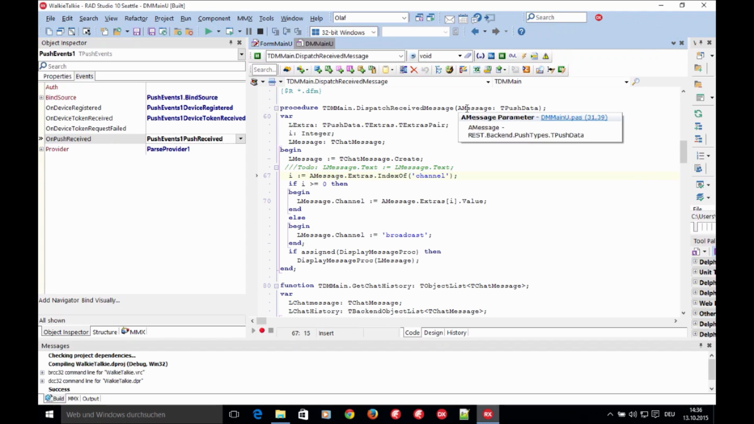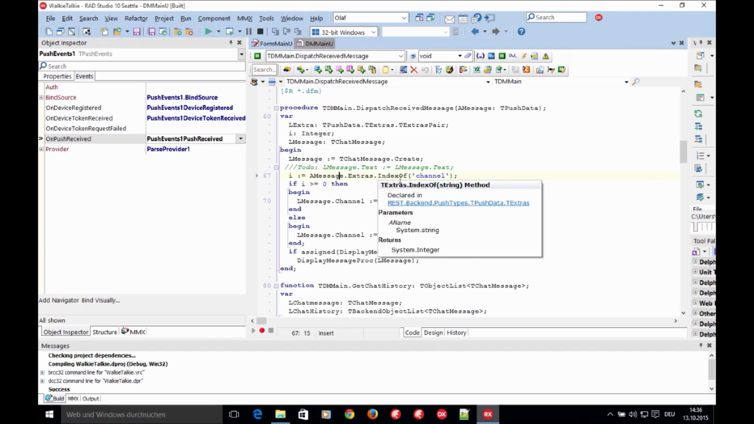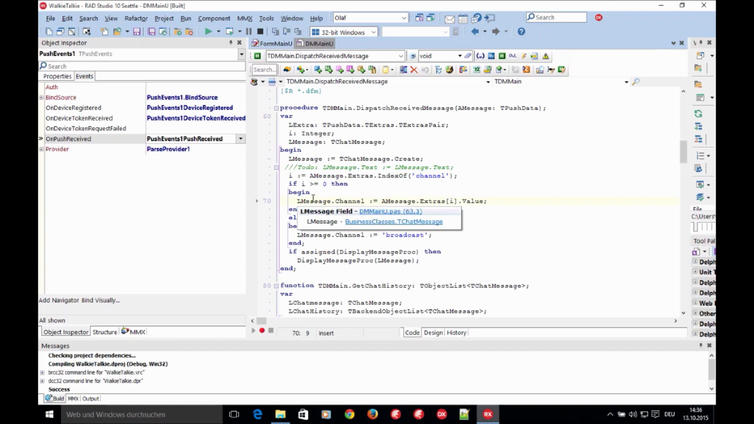A message is push data. Push data is a structure that has things like extras. Extras could be something that we are attaching, a channel. So if there is a channel, we parse that channel value, which is a text string, which could be, for example, Delphi, and connect that to our message. And if there is no channel attached, it's implicitly what I decided to be a broadcast, which is sent to every single device. It's not really a broadcast.